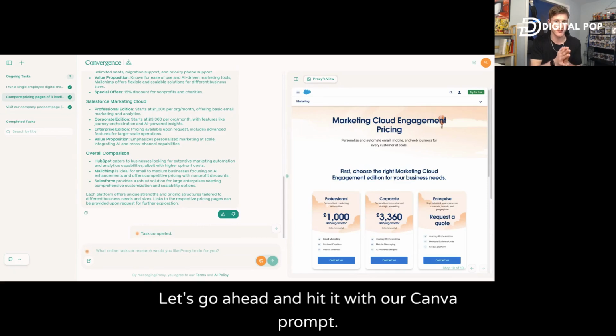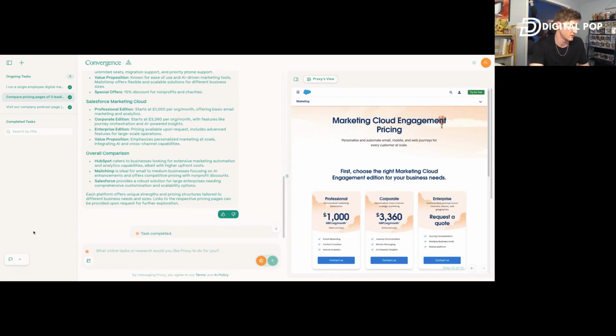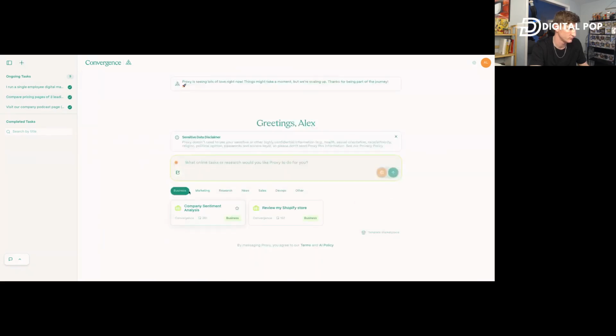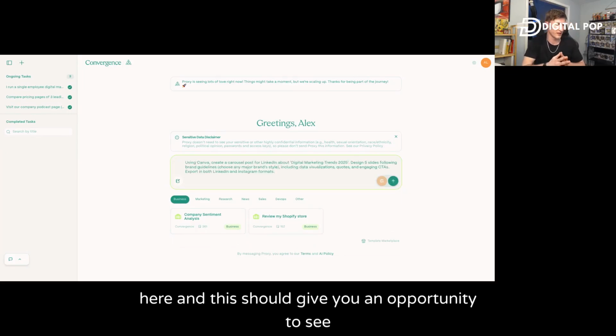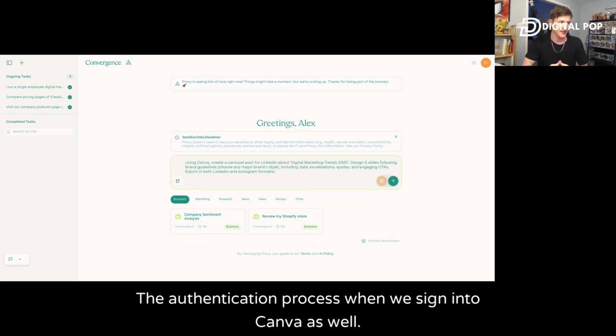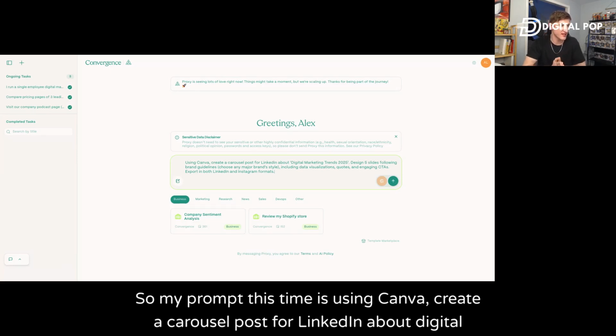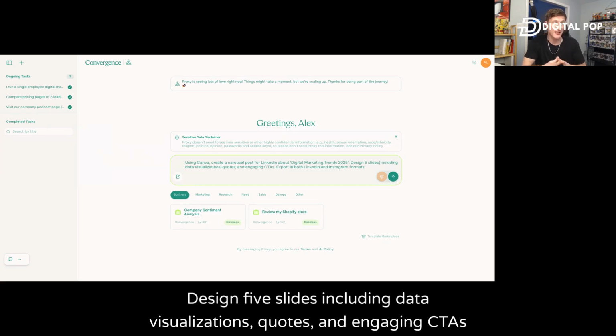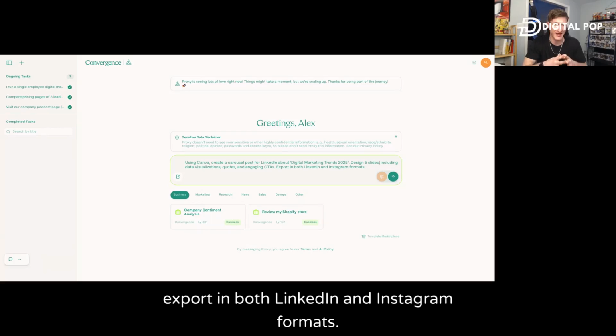Okay, let's go ahead and hit it with our Canva prompt. And this should give you an opportunity to see the authentication process when we sign into Canva as well. So my prompt this time is: using Canva, create a carousel post for LinkedIn about digital marketing trends in 2025. Design 5 slides, including data visualizations, quotes, and engaging CTAs. Export in both LinkedIn and Instagram formats.